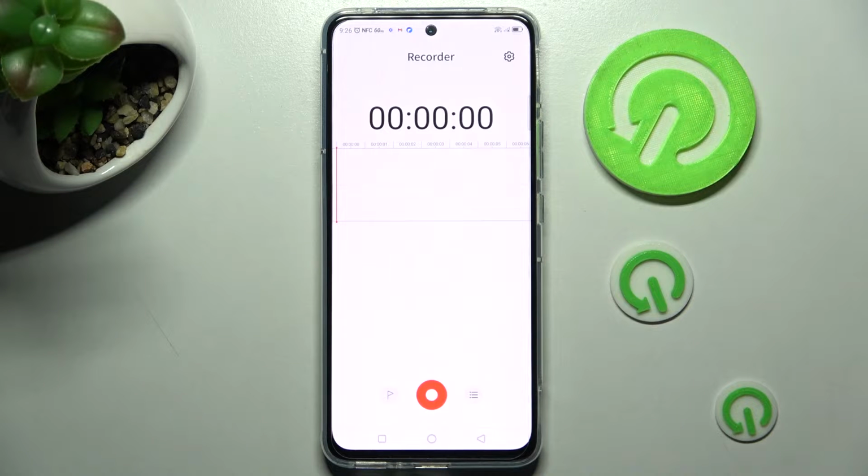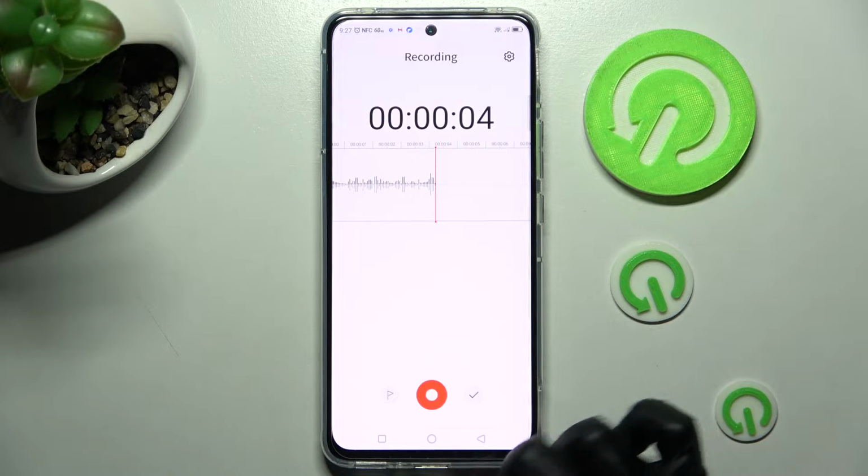Then select Agree and Allow in the pop-ups. I already did that, so I can start my recording right away by clicking on this red button. If you wish to pause it or unpause it, use the same one.